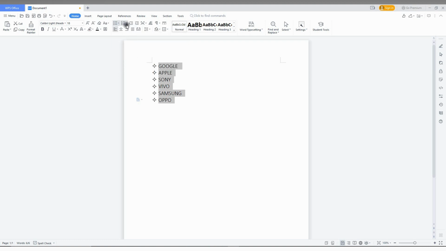So it's easier to do bulleting and numbering in WPS Office Word. It's actually easy to make a bullet or numbering for your document. So try this option in WPS Office Word.